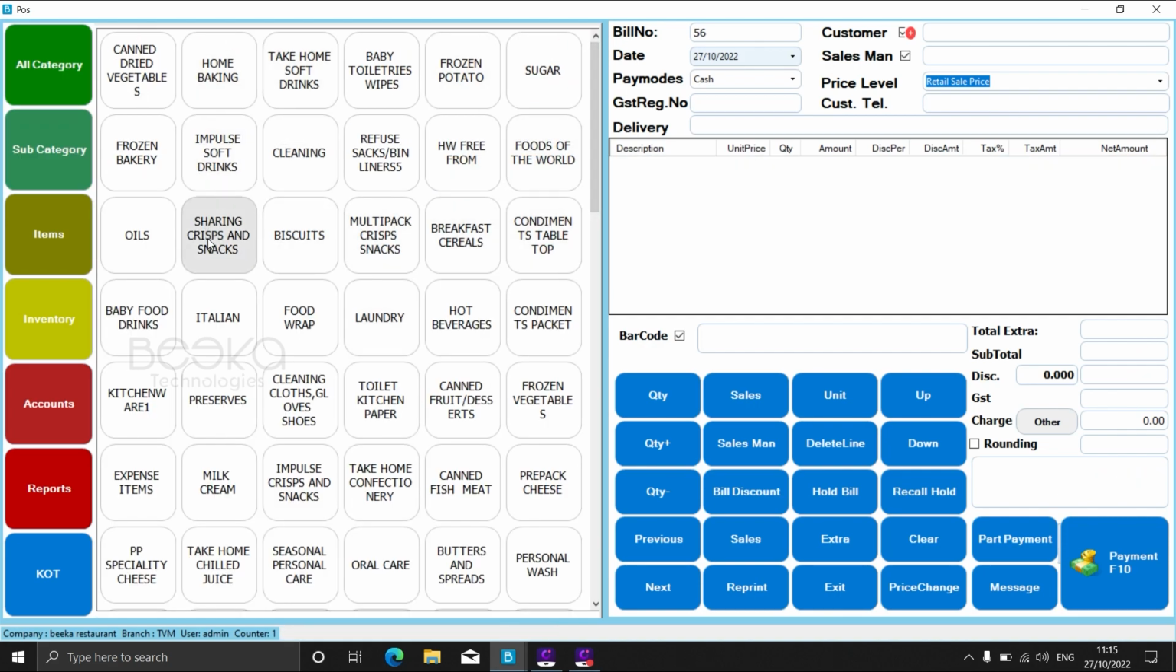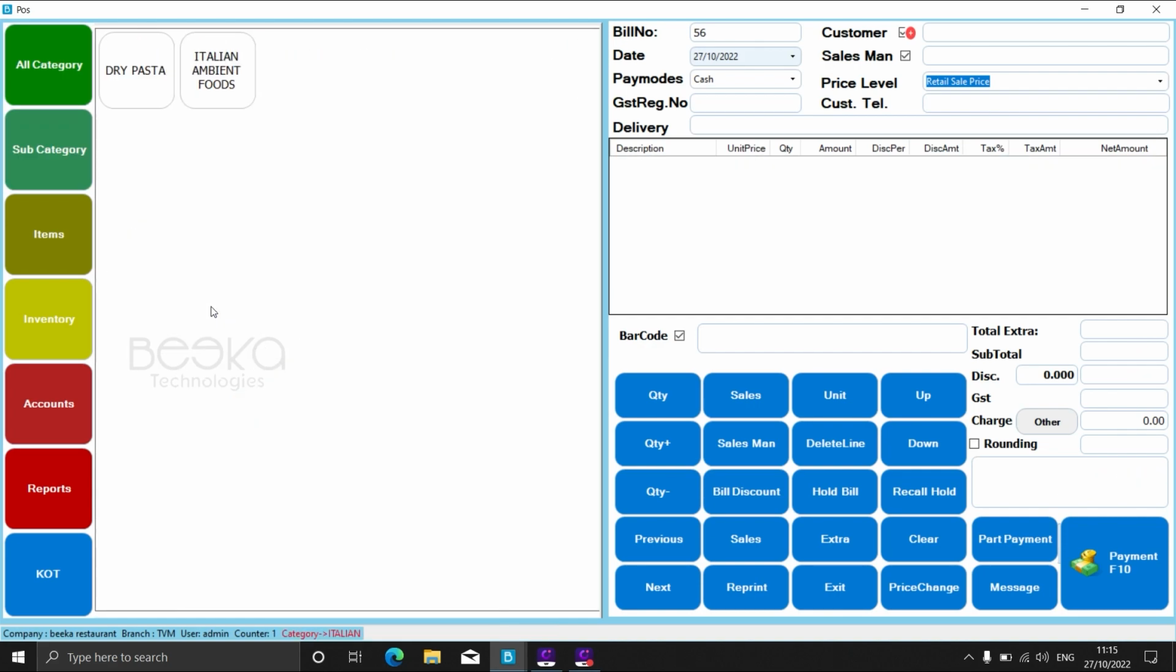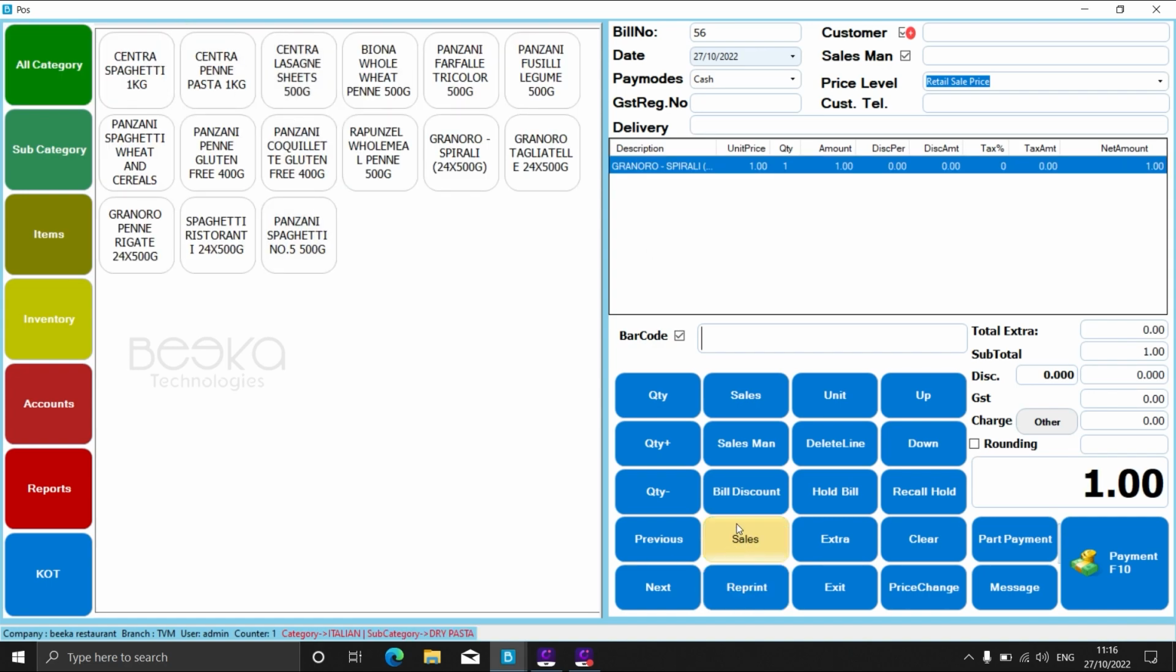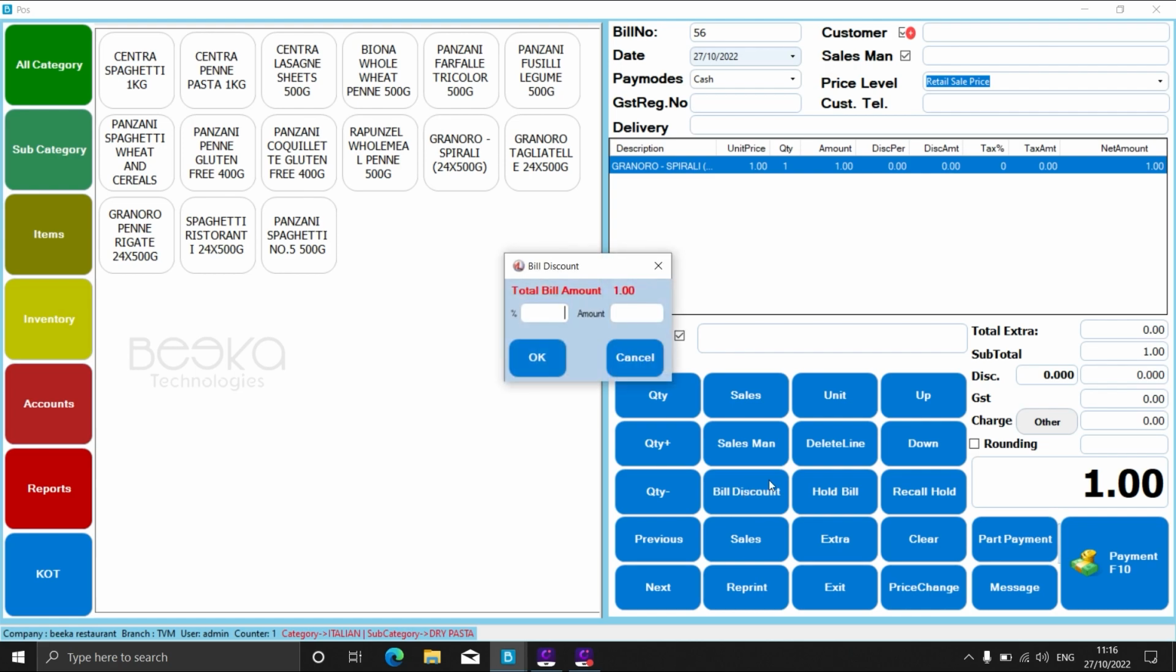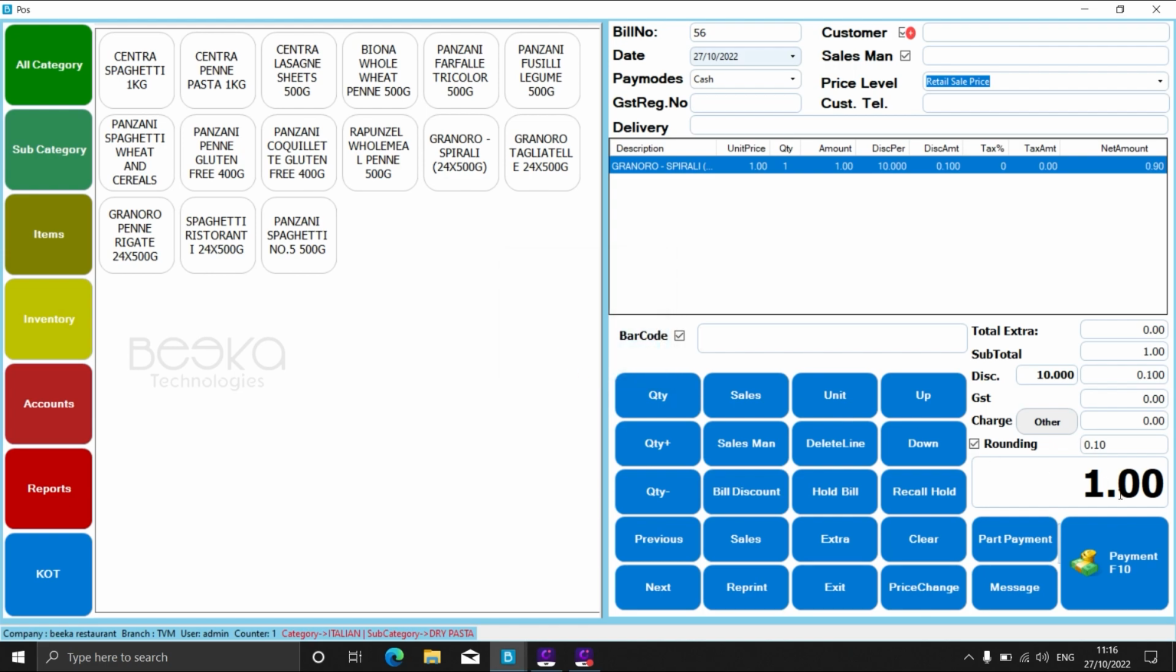Now, for making discounts, we can select a category, subcategory, item and click on the bill discount button. Here, we can select the discount percentage and the amount will be automatically shown. The net amount after reducing the discount will be shown in the final amount column. There is an option to show the amount as rounded off, which can be turned on or off.